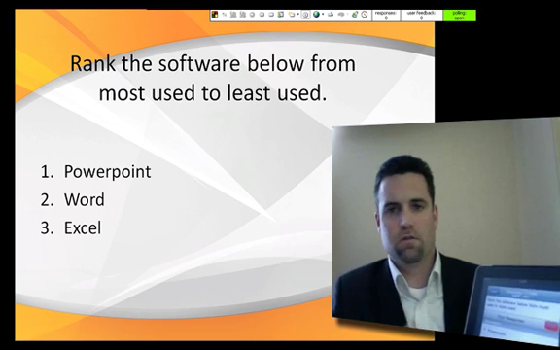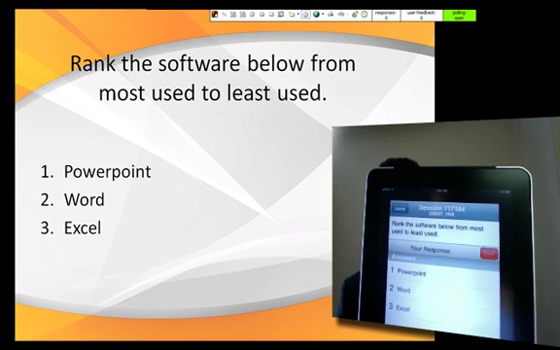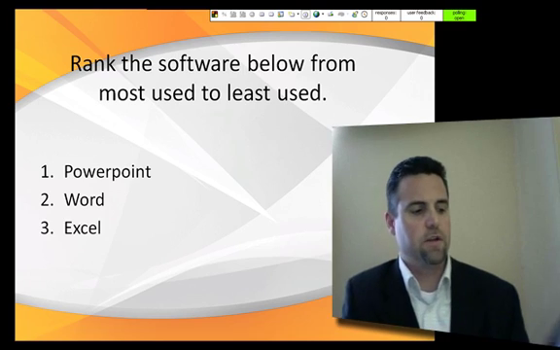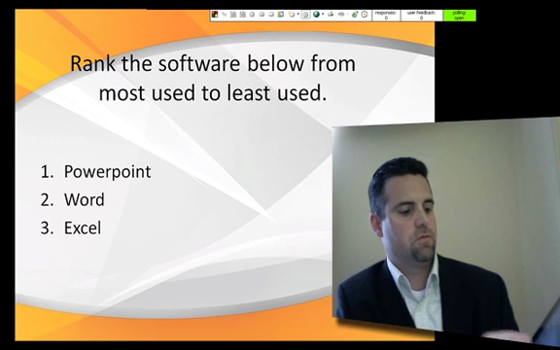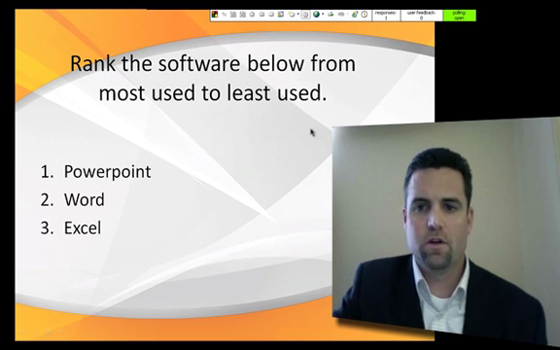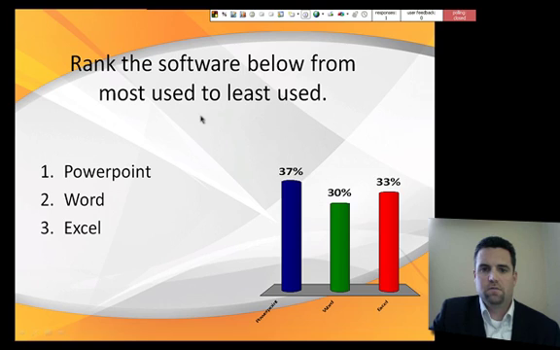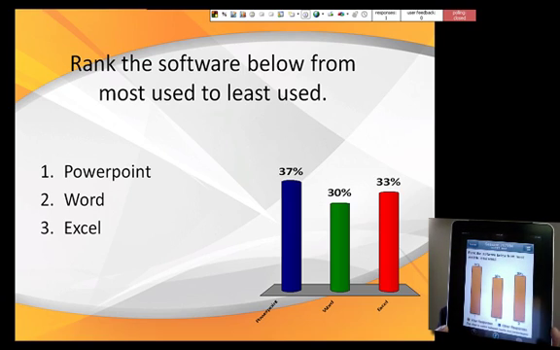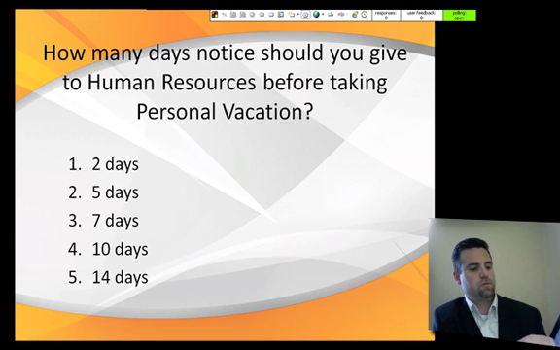For this question, I'm just going to get started by proposing a question, and I'm logged into ResponseWare using this iPad right here. And I can see the question as a host on the screen, but I can also see it on the participant's device. So let's see, rank the software below from most used to least used. So I'm going to go ahead and do that. And we're going to continue through our presentation looking at the data. And as you can see on the ResponseWare device, the graph also appears. Let's take a look at the next question here. How many days notice should you give human resources before taking a personal vacation?